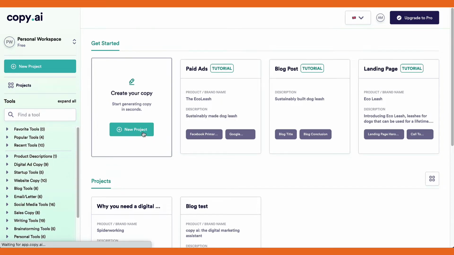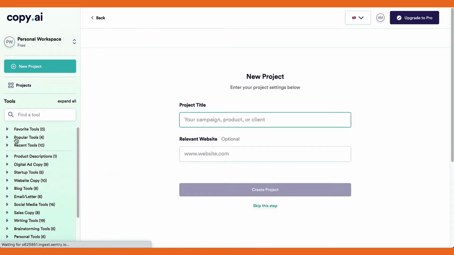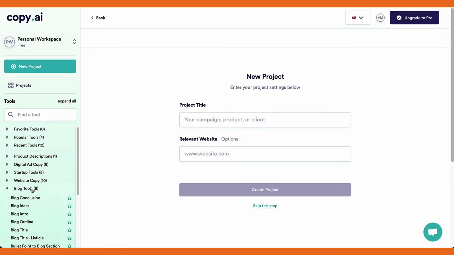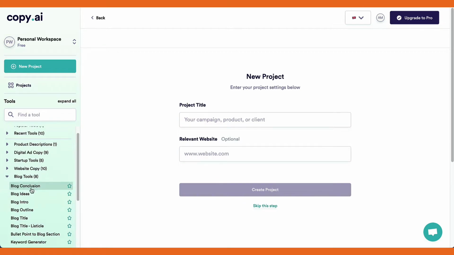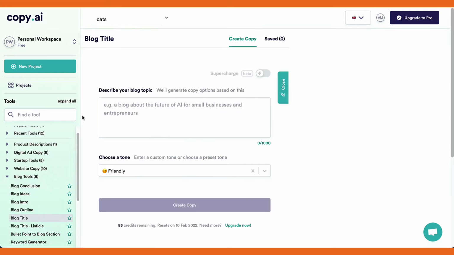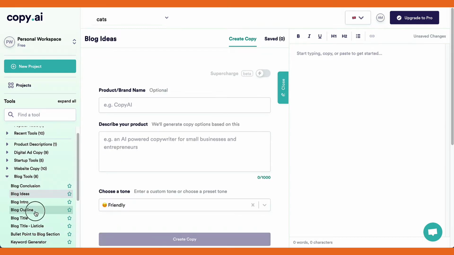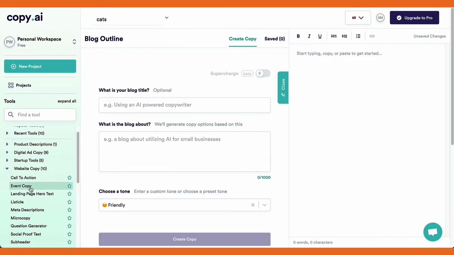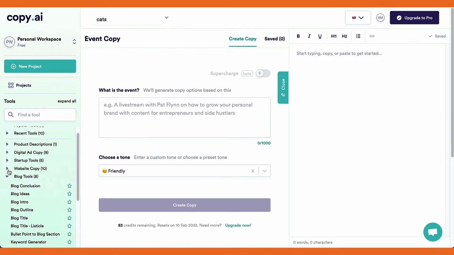To get started, click on New Project, and on the left-hand side here is all the tools that you want to use. I'm just going to go with Blog Tools and Blog Title. Give your project a name, and you can put in your website as well if you want to, and click Create Project. Now, even though I've gone for blog title, you can actually switch. So I could go into blog ideas instead, or blog outline, or I could even go into any of these, like an event copy page and website copy. But I do want to create a blog title.